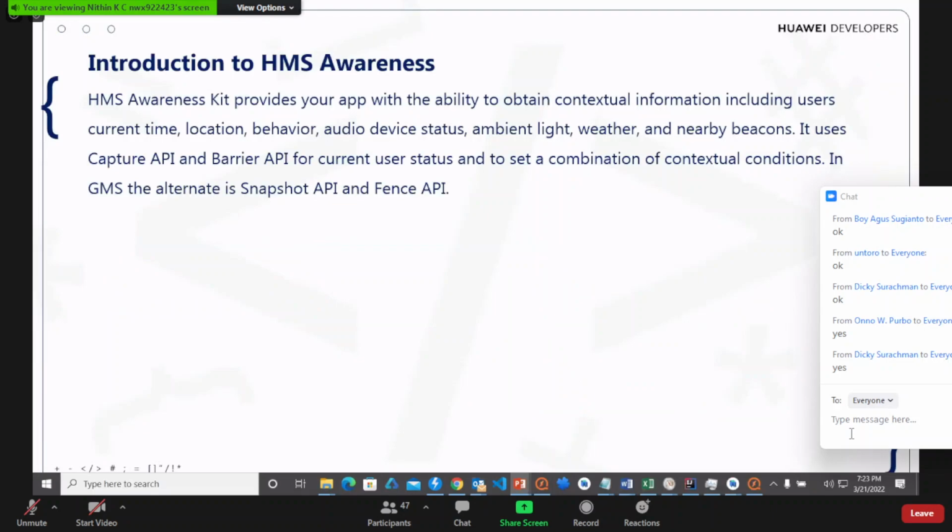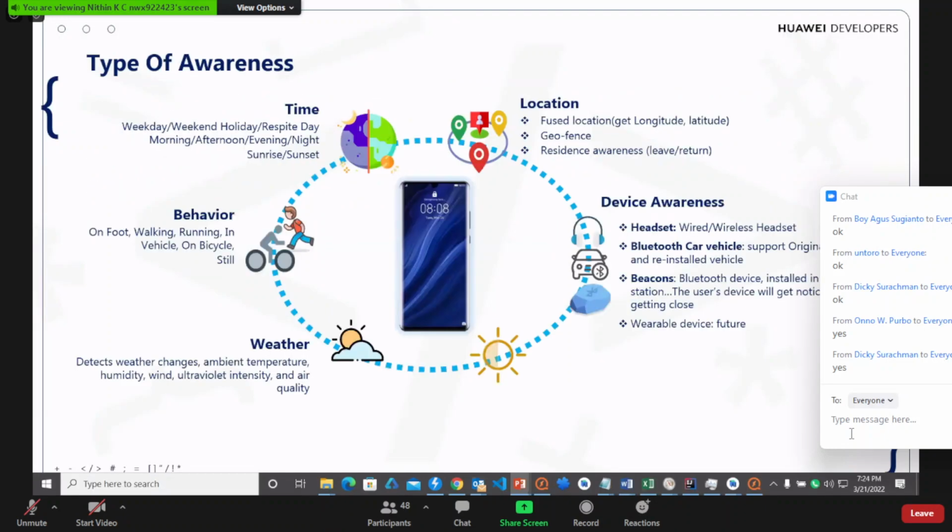So, awareness kit. Actually, I'm so interested to explain awareness, but time issues are there. So see here, different types of awareness.